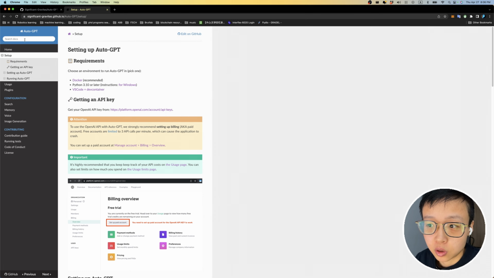So let's first look at the setup requirements. You can choose one of these environments to run at. So Docker or Python or VS Code plus dev container. I think we're just gonna run with Python in the terminal, and you do need Python 3.10 or later. If you don't have it, you should go download it. For Windows, there's this guide. Just click on this link. And for Mac, you can just Google how to install Python, and it should be very straightforward.